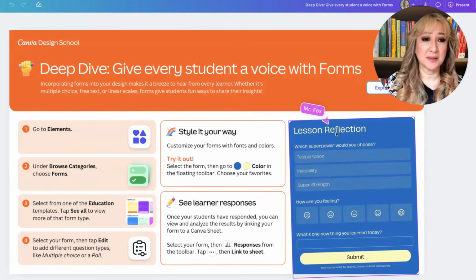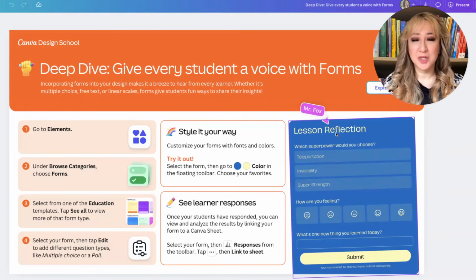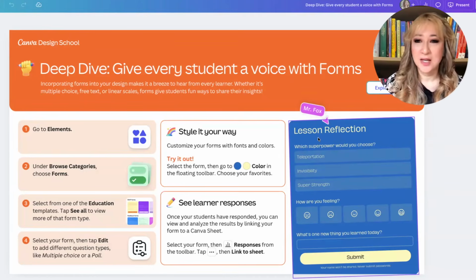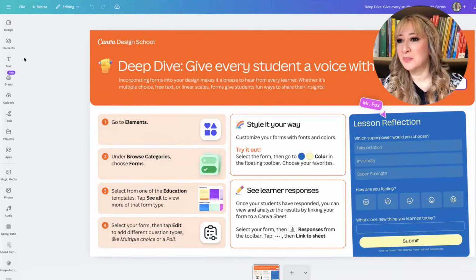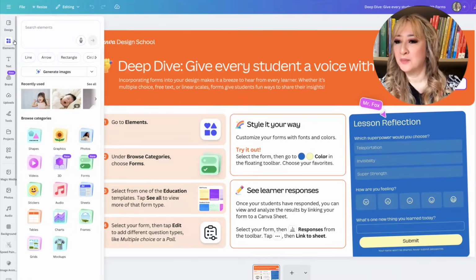So here's an example, a lesson reflection. And I love that because I think it's really important that we do collect metacognitive thinking and encourage metacognitive thinking with our students. And we want to ask our students to reflect on their learning throughout the lesson. It doesn't actually have to be at the end. So we go to elements, exactly what it says. And it says browse categories, choose forms.